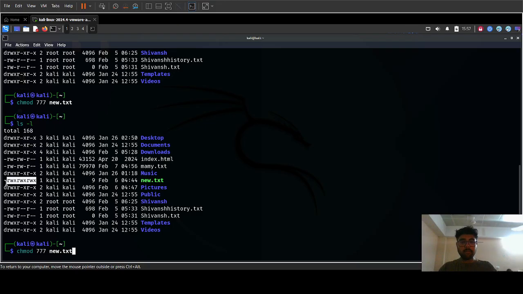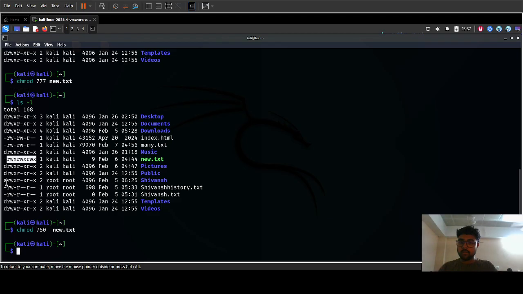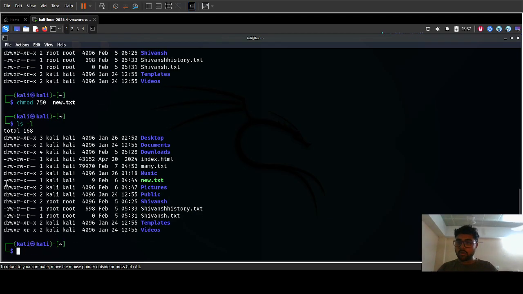So there are multiple different permissions, for example 400 or 750, which also remove some of the permissions. You can see read, write, execute. So this is how you can change the permissions over files.